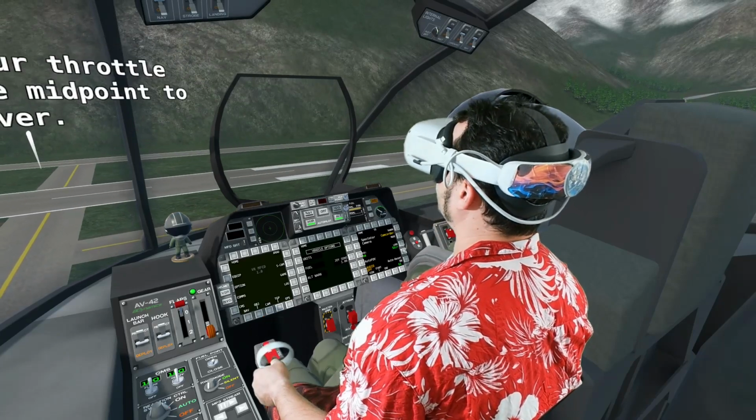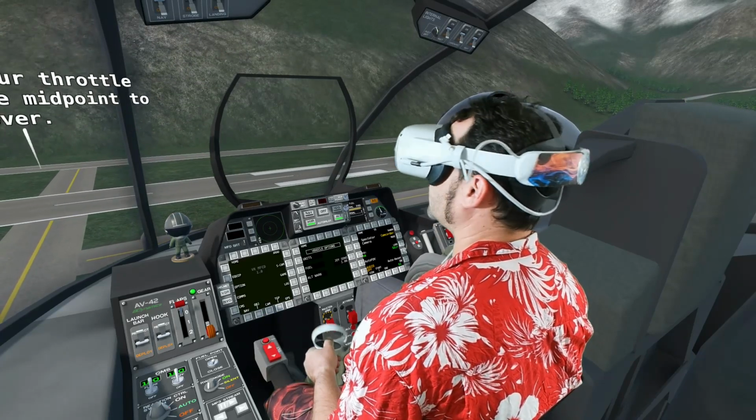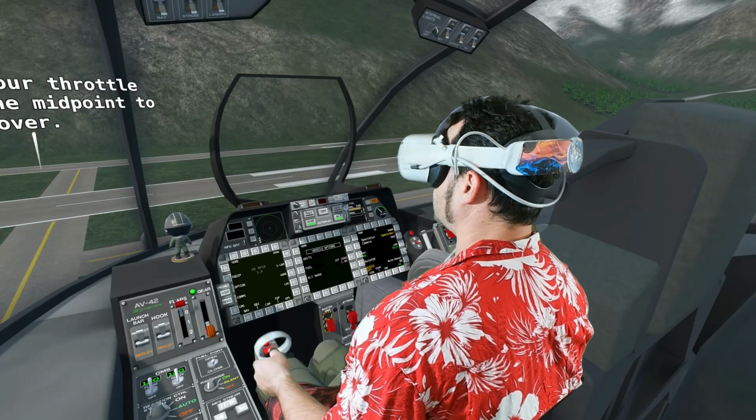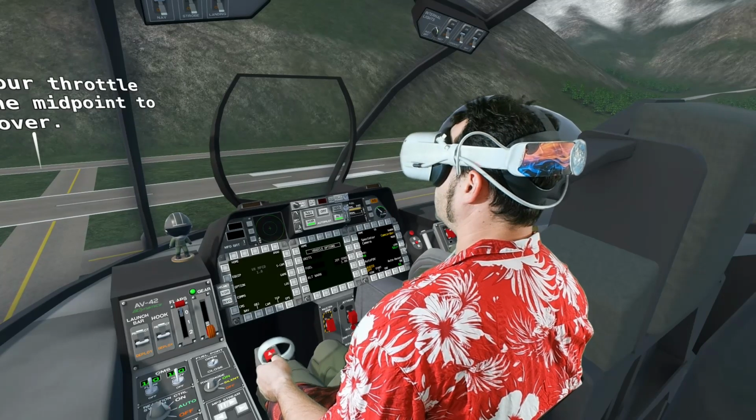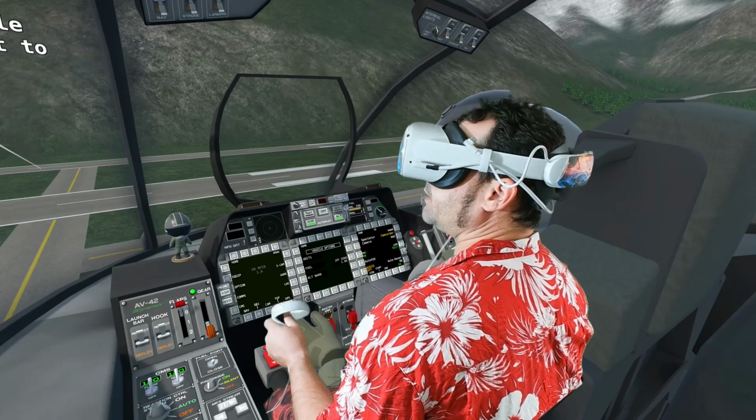Okay, now set the throttle lever to the midpoint to hover at this altitude. Make it seem easy.